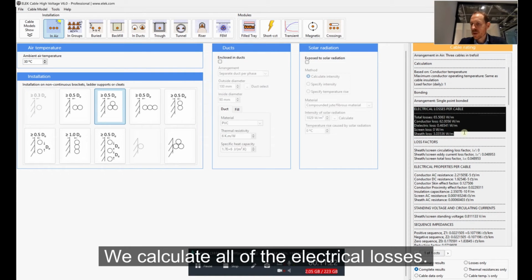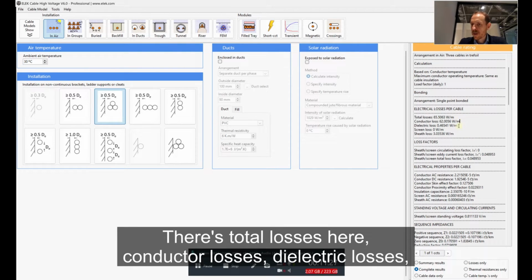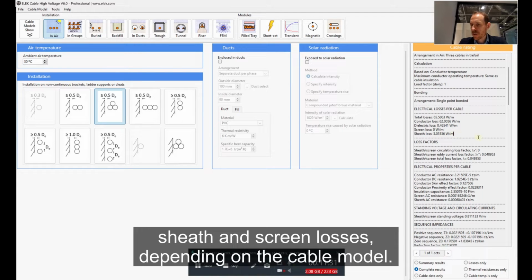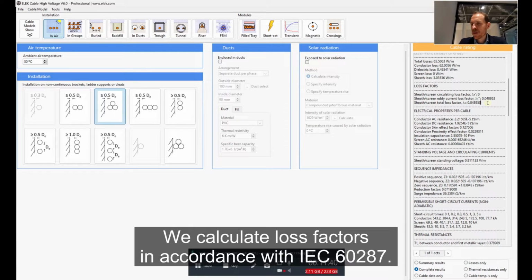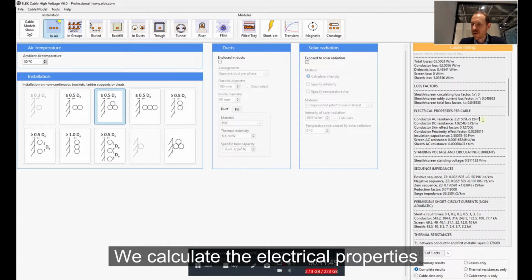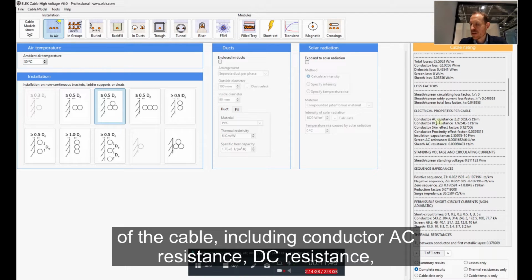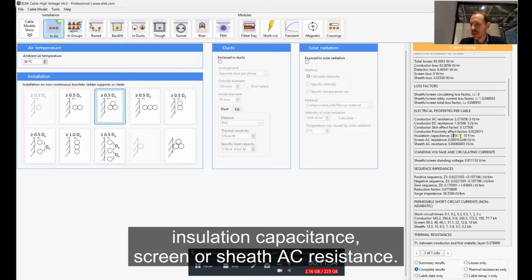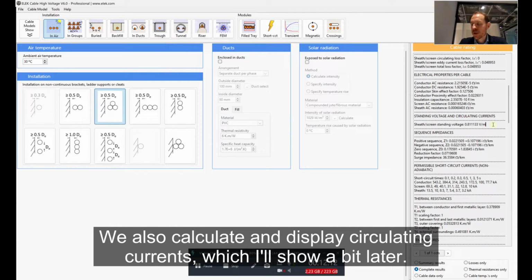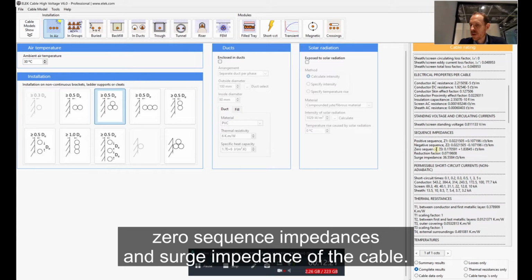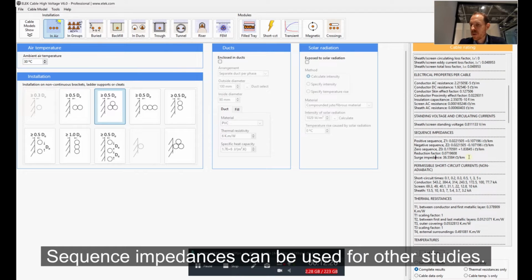We calculate all of the electrical losses. So there's total losses here, conductor losses, dielectric losses, sheath and screen losses depending on the cable model. Obviously we calculate loss factors in accordance with IEC. We calculate the electrical properties of the cable, including conductor AC resistance, DC resistance, skin effect factor, proximity effect factor, insulation capacitance, screen or sheath AC resistance. We calculate standing voltages, sheath standing voltages for single point bonded cables. We also calculate and display circulating currents, which I'll show a bit later. We calculate sequence impedances, so positive, negative, zero sequence impedances and surge impedance of the cable. So those can be used for other studies.